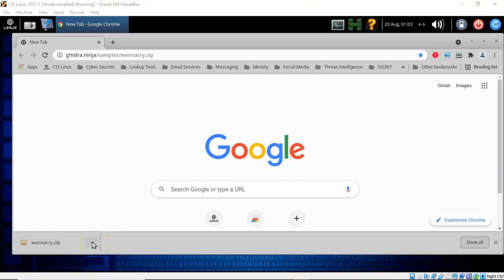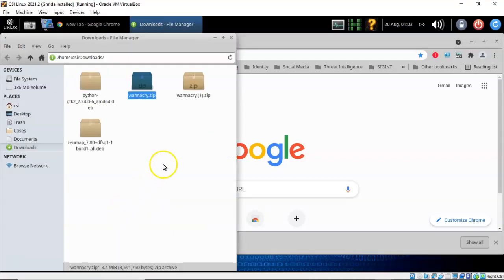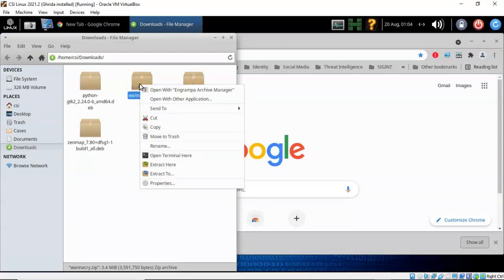Go down to the bottom of your browser. You're going to go ahead and show in the folder. Now, once you have it inside of the folder, just go ahead and right-click on it. And from here, you're going to select from the context menu, Extract here.